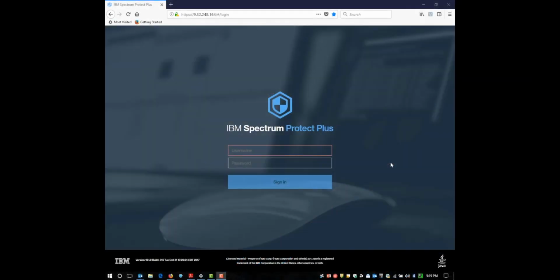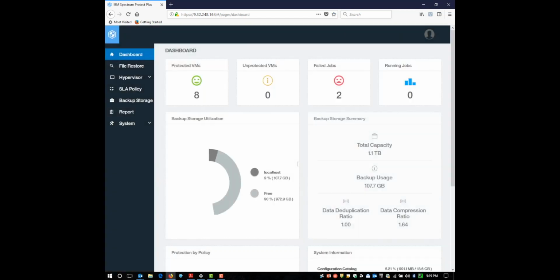Hello. In this video, we're going to show you how to actually create a VMware restore job in IBM Spectrum Protect Plus. So first, let's log into the interface. We'll do that as admin. And you get to the dashboard.